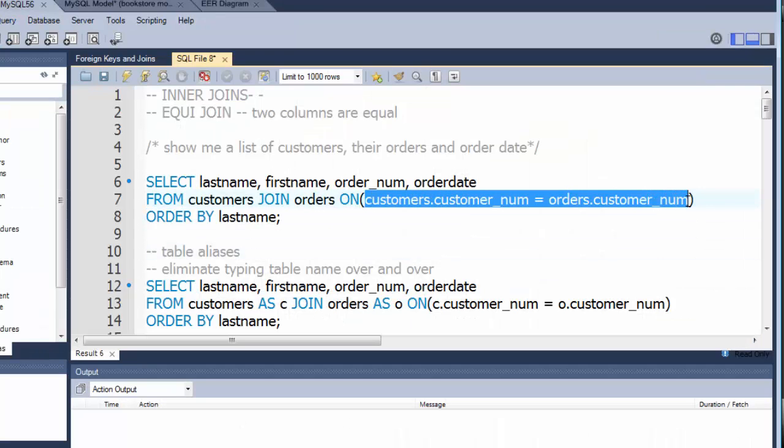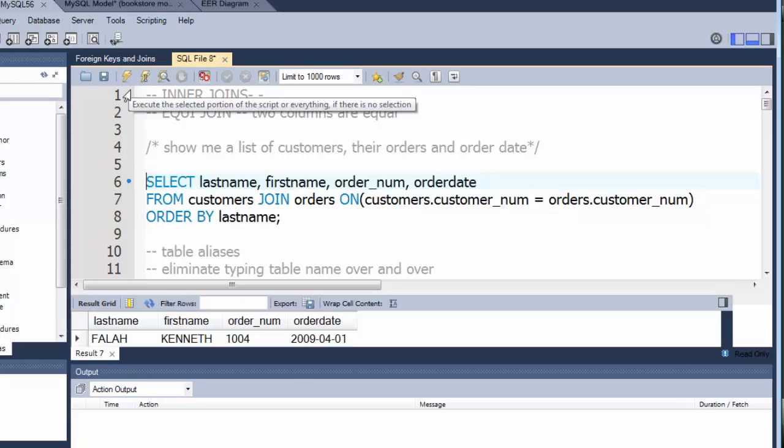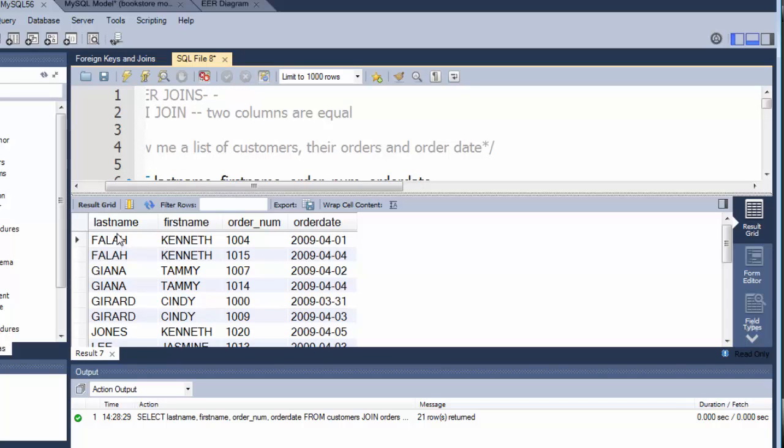There's my connection. I have to specify it, and just for fun I'm going to order by last name. So now when I run that, here are the results. I can get the last name, first name, which I ordered by, the order number, so Kenneth has placed two different orders, and then there's the date that he placed those orders.